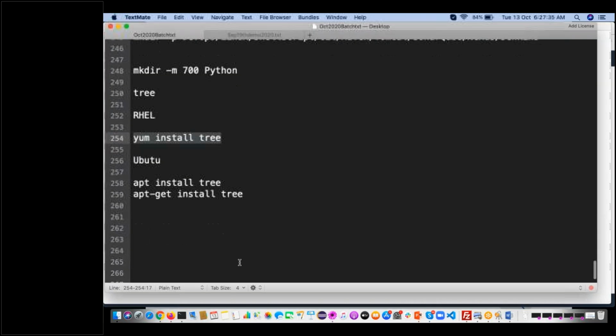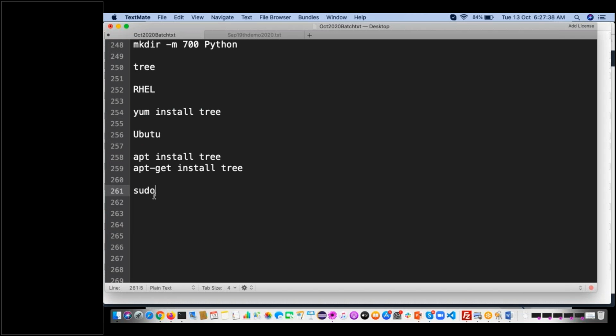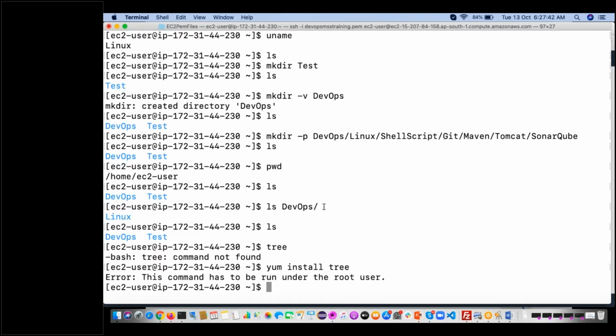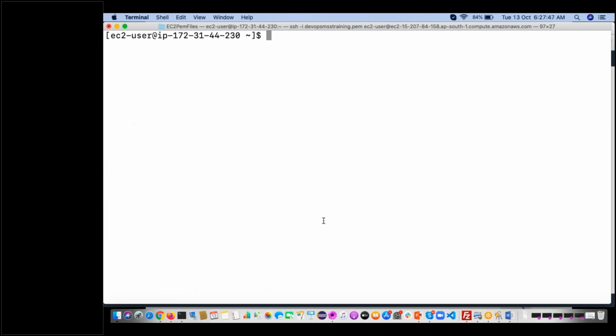If you want to switch to the root user, you can execute sudo su hyphen. We'll discuss what sudo is, what su is, and what the hyphen is. Just see, I'm typing sudo space su space hyphen. See, now it is switched to the root user, and if you observe, it is a hash. Now you can execute yum install tree, and hit enter.